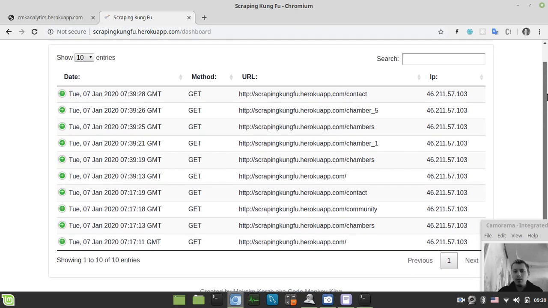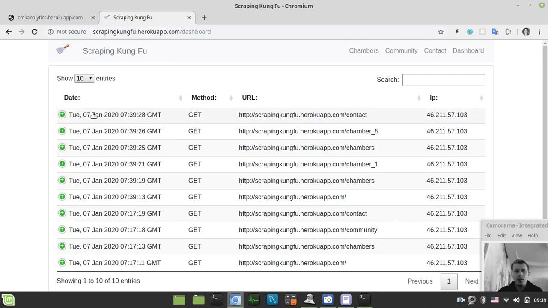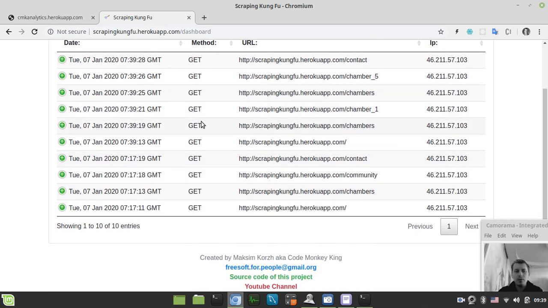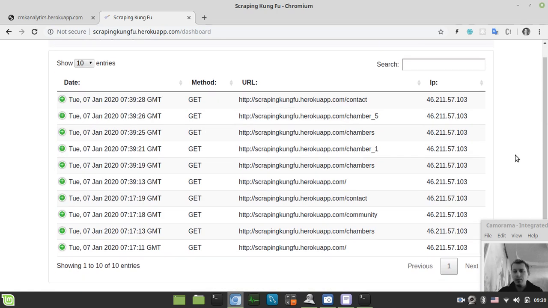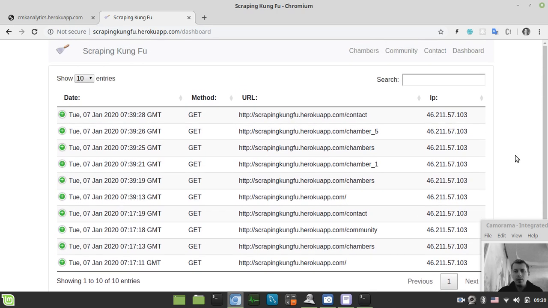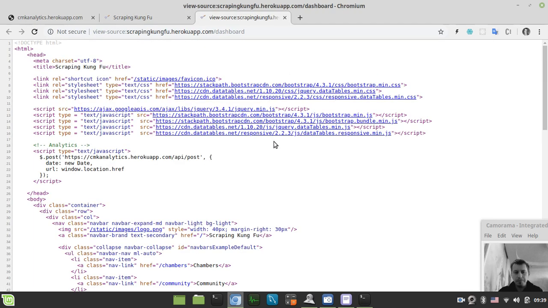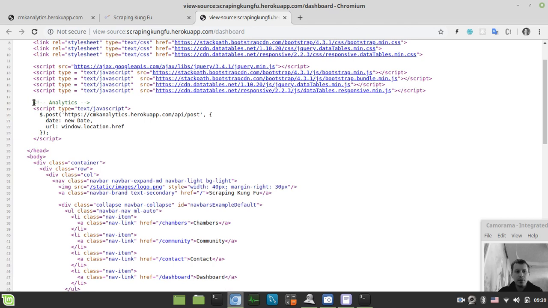What was actually available at the Scraping Info site is that the statistics were embedded into the site itself, but it's not really the best way of doing things. The better way is to add this little script. It looks like Google Analytics at some point. Of course, it's far worse compared to Google Analytics, but the idea is still the same.